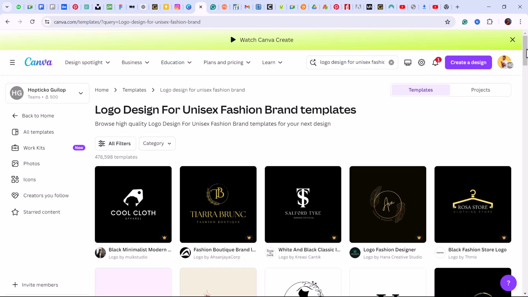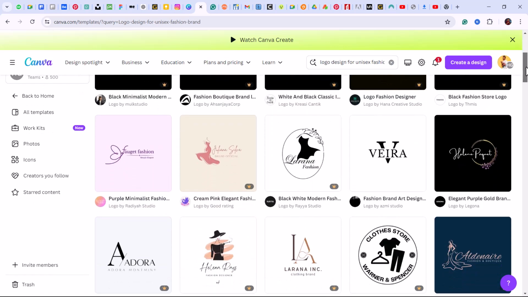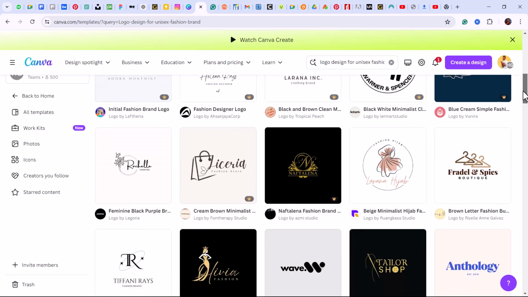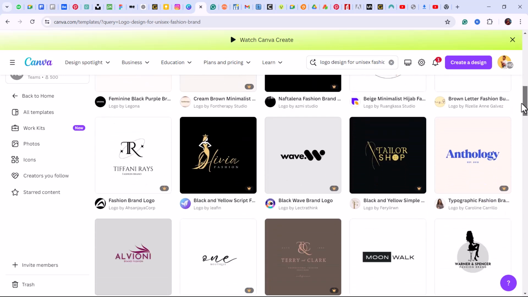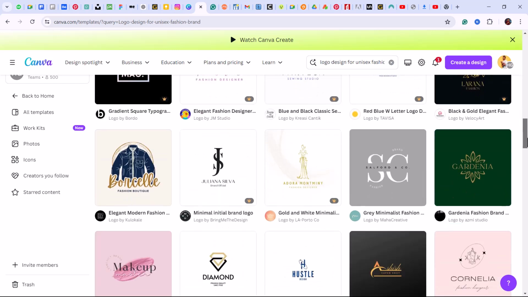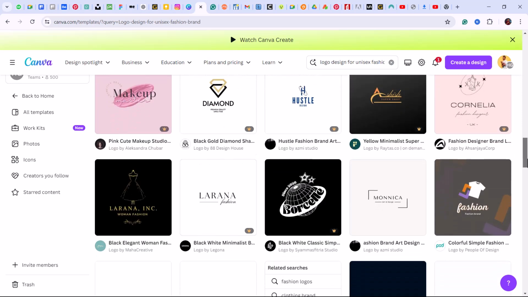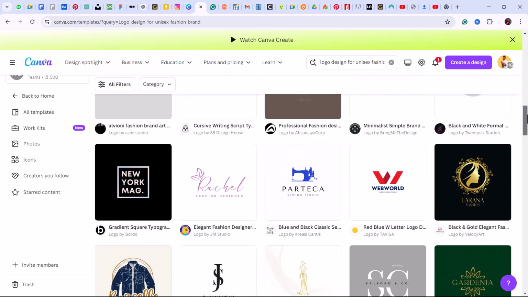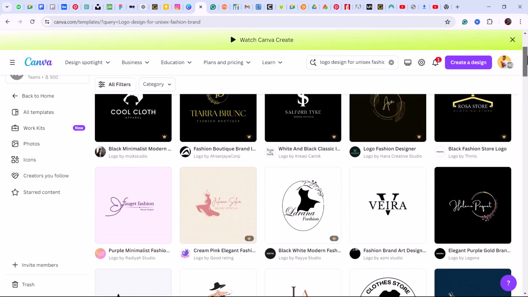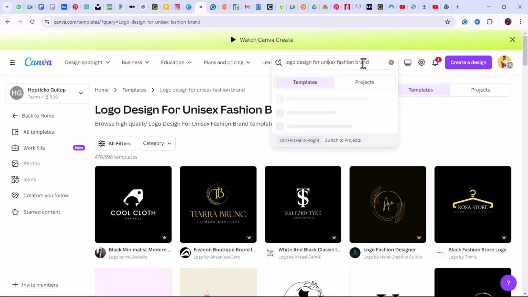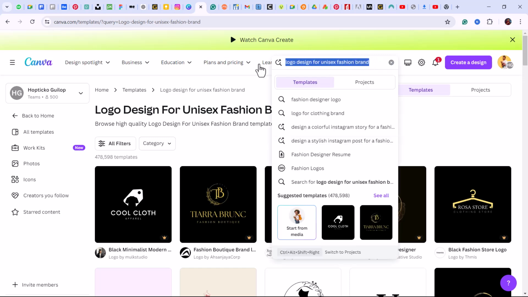So as you can see, there are a lot of logos here. So we can just pick anyone and edit. We need to look for something that works for what we want to do. These ones are just giving me random stuff. So let me see if I can search, since the name of my brand is Fashion Wears.